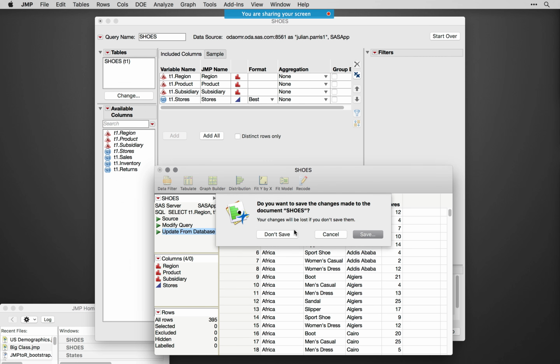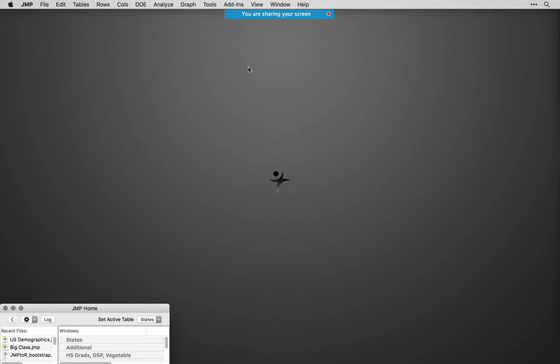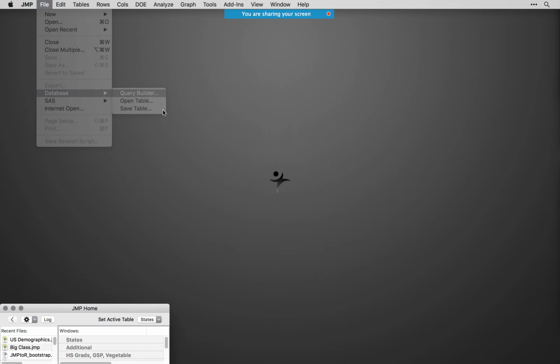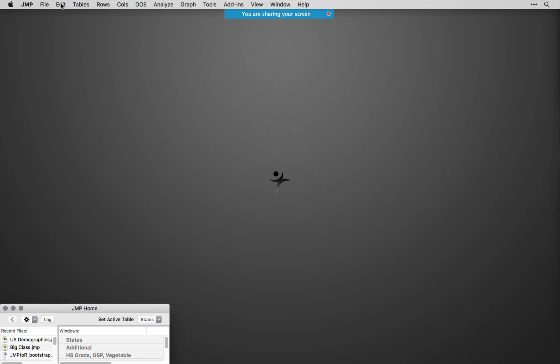So that's one example of pulling down data, using the SAS query builder. I mentioned that there's also a JMP query builder for databases in general. Under the databases submenu, you'll also find a query builder. Now on my Mac side, I don't actually have a database connection set up. I only have the SAS connection. But if you did have an ODBC connection set up for a database, the query builder will look just like it did using SAS.